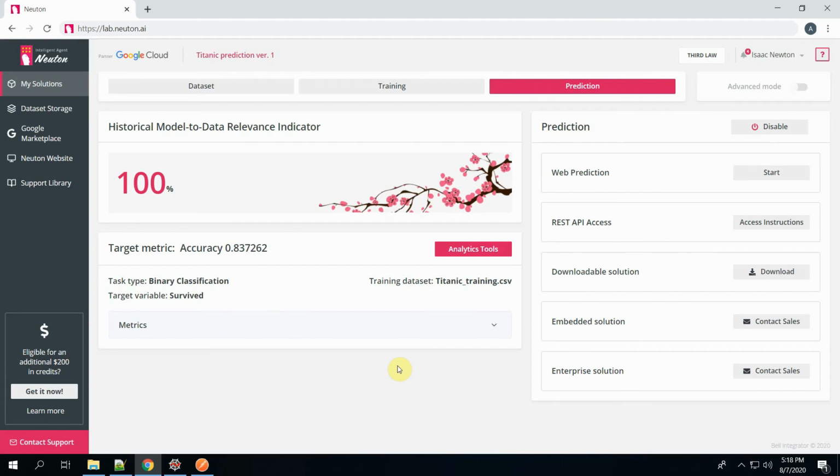In this video I will show you how to use Postman for prediction via the REST API of the Neuton platform. Postman is software for API development, testing and debugging. Before using Postman for predictions you must train your model and enable web prediction for your solution. You have two options for sending prediction requests in Postman. The first option is to send the formed data in JSON format, and the second option is to send the whole file for prediction.